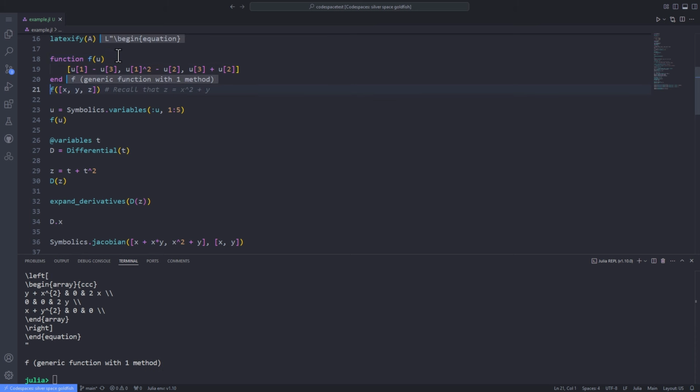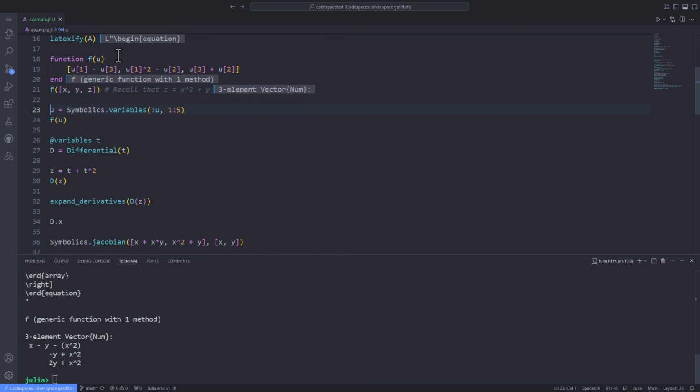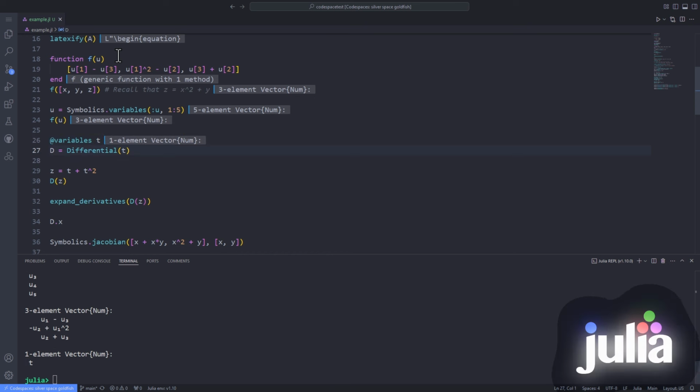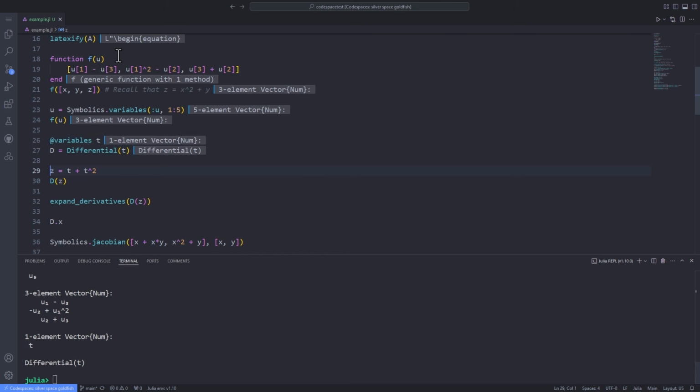To create an array of variables, I just call the variables function in the Symbolics package and pass the symbol and a range. For instance, here I have passed 1 to 5, so I will get variables with indices. Another cool thing is representing derivatives lazily via operations just like any other function. Here I've defined a variable t, passed it to the Differential, and got the operator.